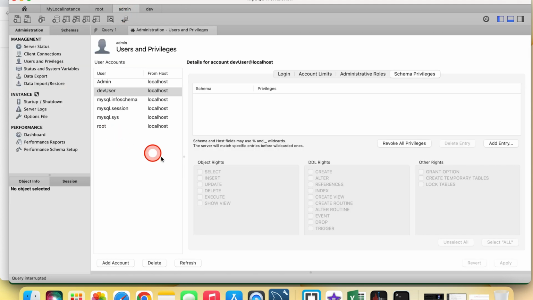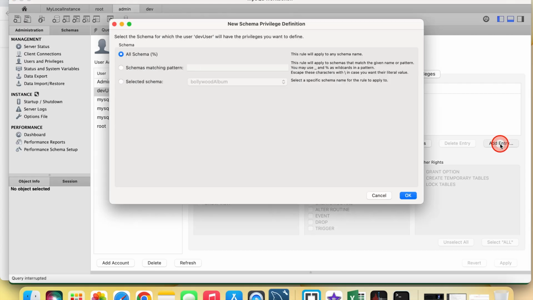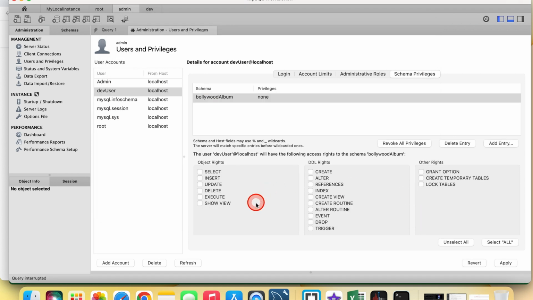So now I want to provide some privileges. Go to the admin and click on the Add Entry button here. Click on the radio button for selected schema, and here you can provide only one database. Suppose these are the databases. I want to give only Bollywood album. Select this one, click on OK, and from here I would like to give only select, insert, update. These are the three permissions. Now you could see these permissions are highlighted here as well, and those options are selected. Now click on Apply.